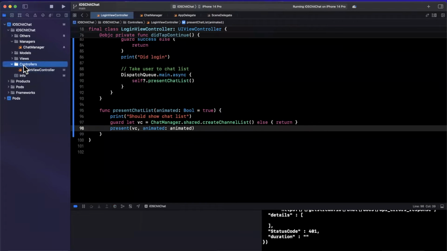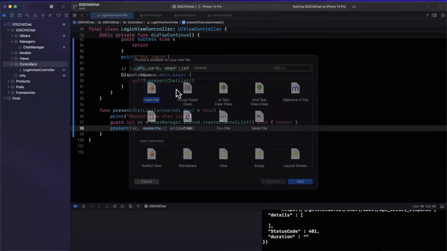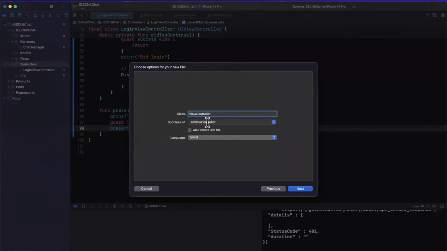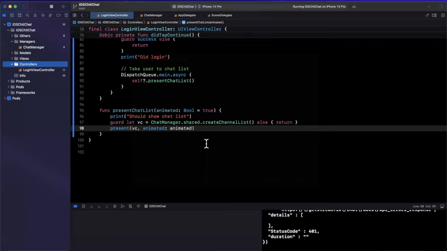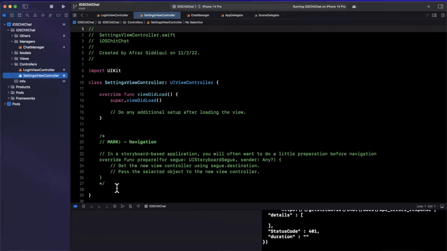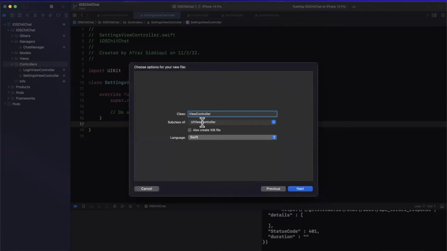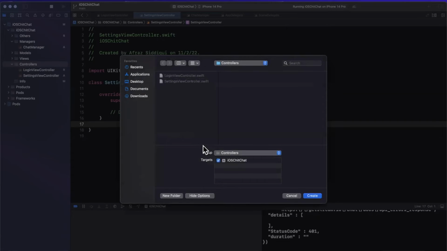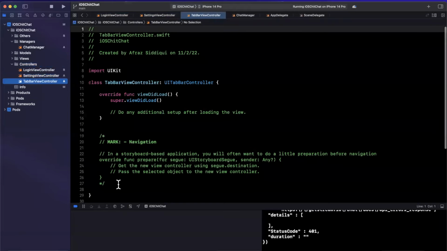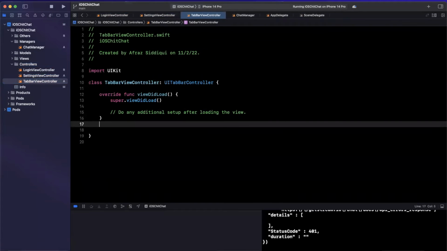So let's actually start creating some of these other controllers we're going to need. So the first one we're going to create is going to be a settings view controller, which will be a Swift class, just like that. And I'll just create these and we'll work on them one by one. The next one here is going to be a tab bar controller. So this will inherit UITabBarController. I'll say TabBarViewController, just like that, and go ahead and create that. And let's see, what else are we going to need? I guess that's it for now in terms of what we'll need.